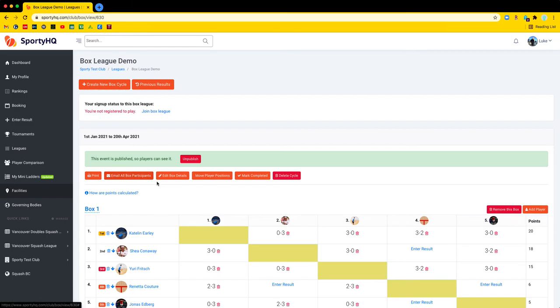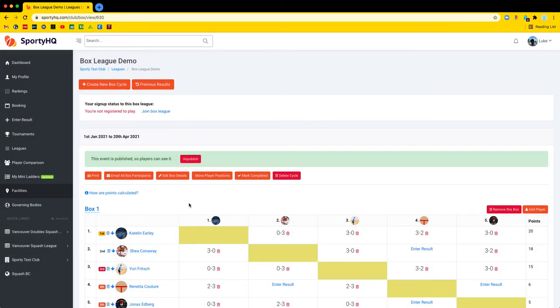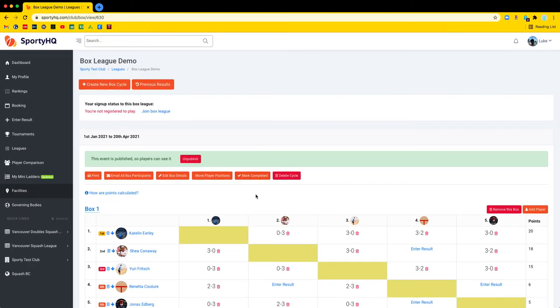Email box participants, perhaps if you want to let them know that there's a new cycle out and what the dates are. Edit the box dates, move player positions around. Mark the cycle complete, so then it will go into your archive and it will be available through previous results only. And also delete the cycle. And then finally, the sign-up status here.